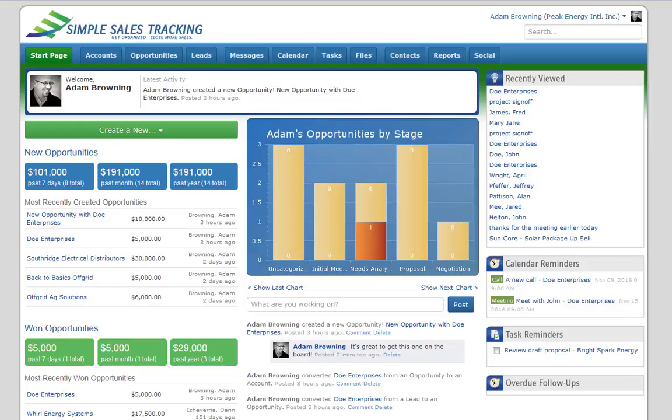The first thing you'll see when you log into Simple Sales Tracking is your start page. Another name for it would be your dashboard. It's a quick view into what's most important and what's most timely of the sales that you are working on and any related information.